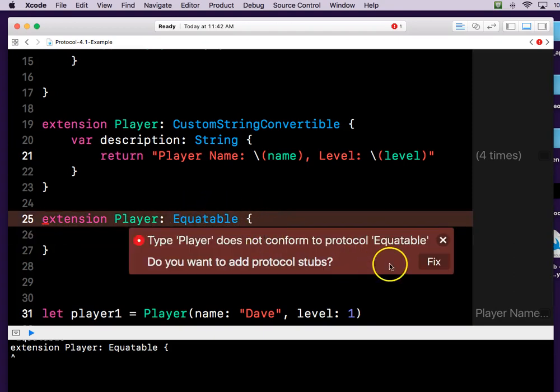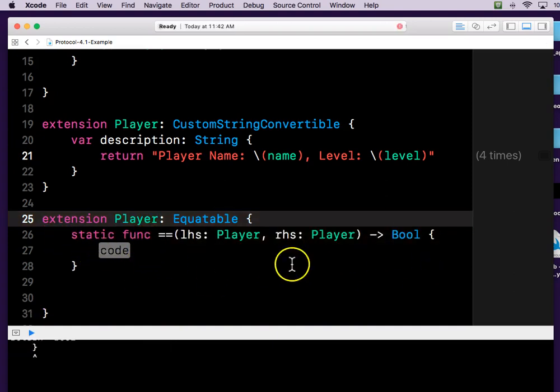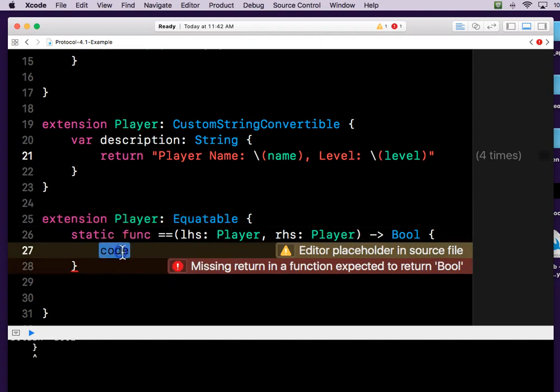Now I'm lazy, so once it starts yelling at me, I'm going to click on the red circle with the dot, and it says it is not conforming to Equatable. Do you want to add the protocol stubs? That's a new term for me. I'm going to say fix. Yeah, just fix it. And it pops all this complicated code in, and now it's saying, all right, there was this thing called equals equals. Now you're going to redefine equals equals.